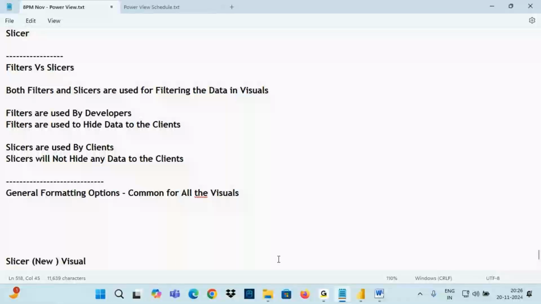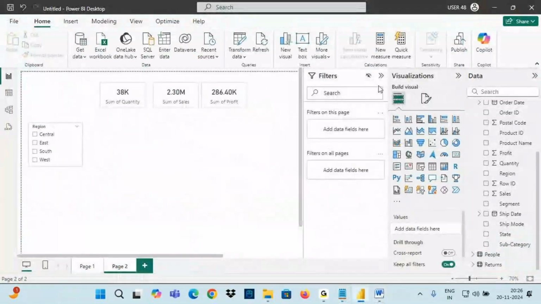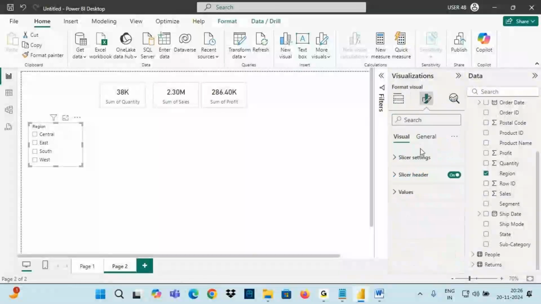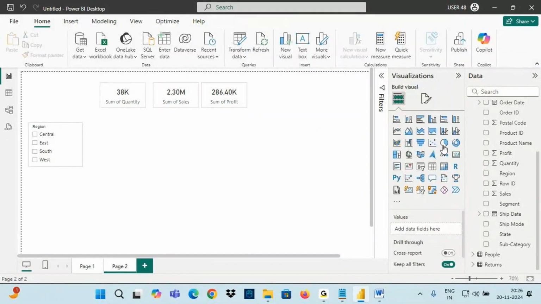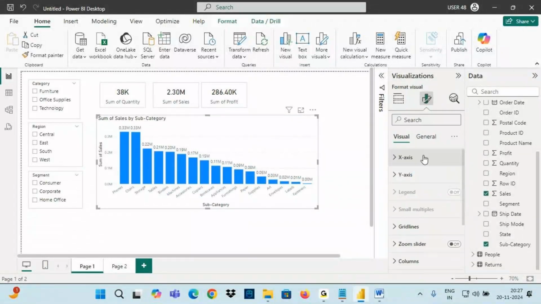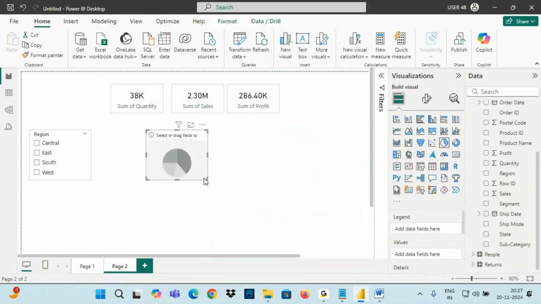So I will go and explain these general formatting options in the pie chart. Anywhere I can explain. When I go with slicer and go to format general formatting options, you are seeing the same. When I go with card, you will see the same options. Even when I take one pie chart, or a column chart, when I go to format general, we'll find the same. Let's go to the column chart and try to understand. Or else let's take the pie chart to make it simple.